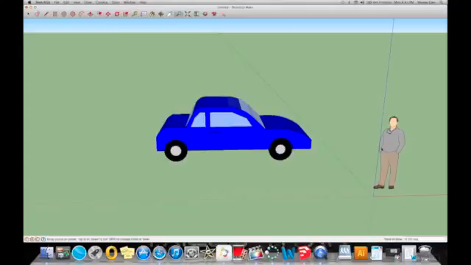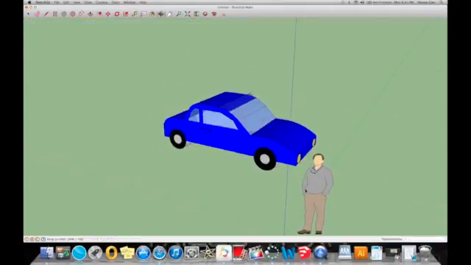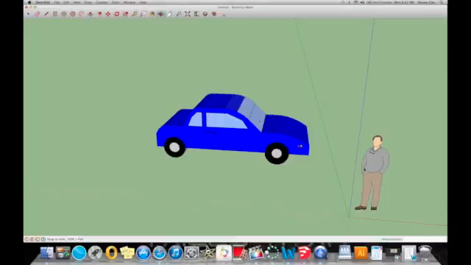Feel free to be creative, and don't be afraid to look at other, like, actual cars to get ideas of the shape of your car and stuff like that. But that's about as far as I wanted to go.